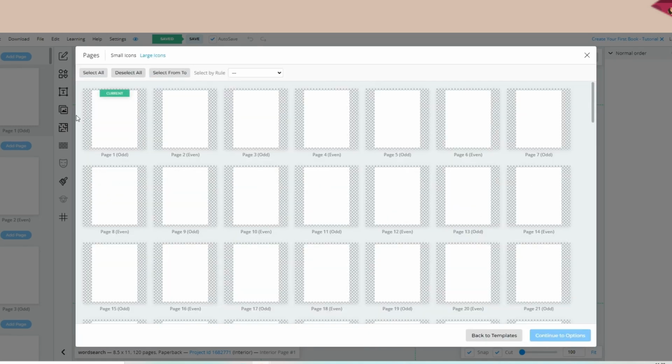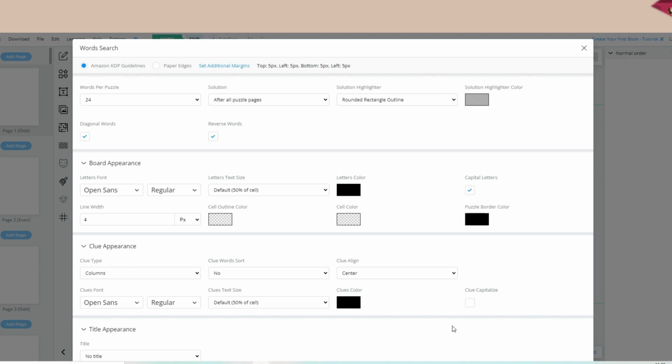Now, again, you are going to want to leave a couple of pages at least at the beginning of your book where you put all your introductory stuff. But for this example, I'm just going to select a couple of pages, because what Book Bolt is asking us to do here is select the pages that we want the word searches themselves to appear on. Now, just to save time, so I'm not creating 50 different word searches, I'm just going to select two, and I'm going to press continue to options.